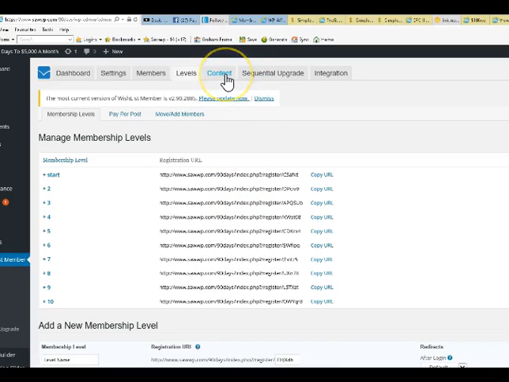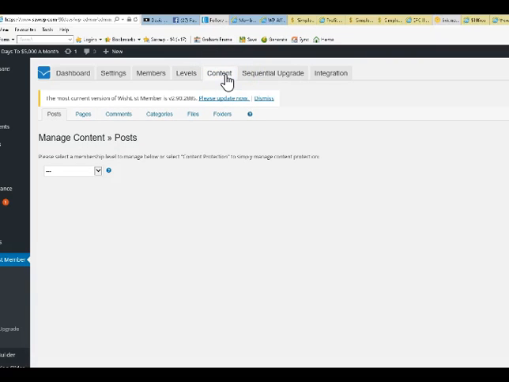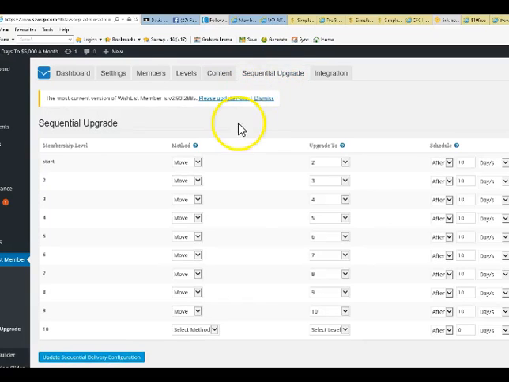You can add special content to different levels and make it restricted to that level. You can run sequential upgrades so that people move along the system after a period of days or a period of weeks or months or whatever you decide to set it as. It's here: days, weeks, months, years, so they can be upgraded automatically.